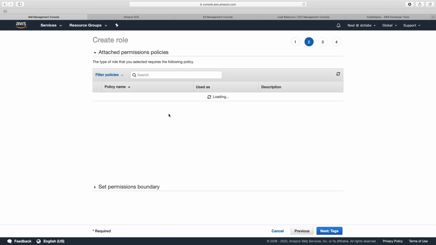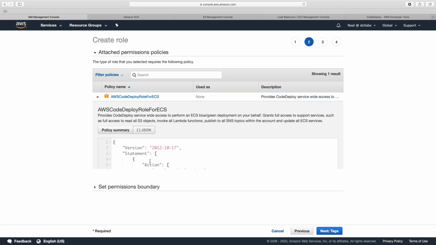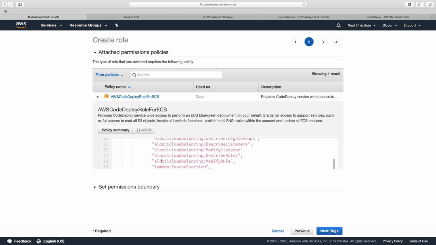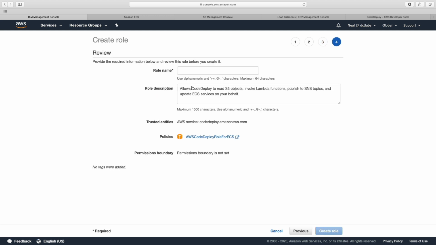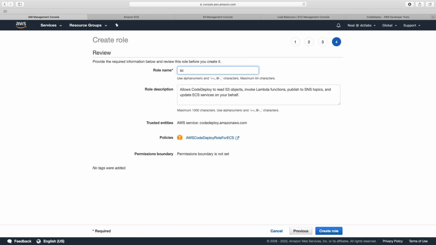It should find the policy for you, and if we have a look into the JSON, we can see we're getting rights here for ECS, elastic load balancing, and S3. Those are the key ones that we need. So let's choose next, choose review, and we'll call this ECS code deploy role and click on create role.